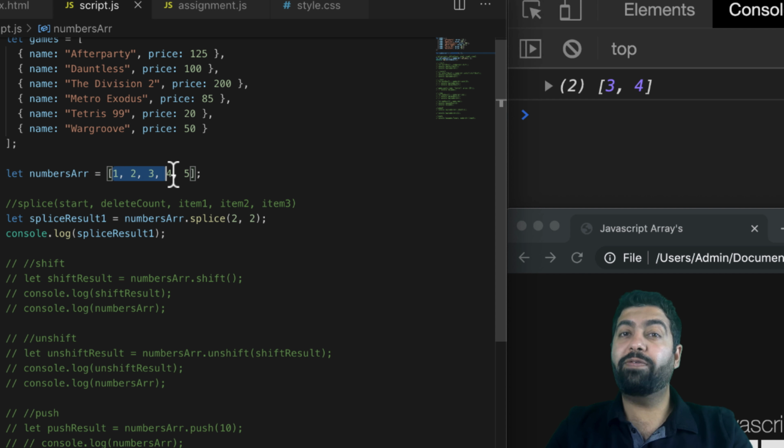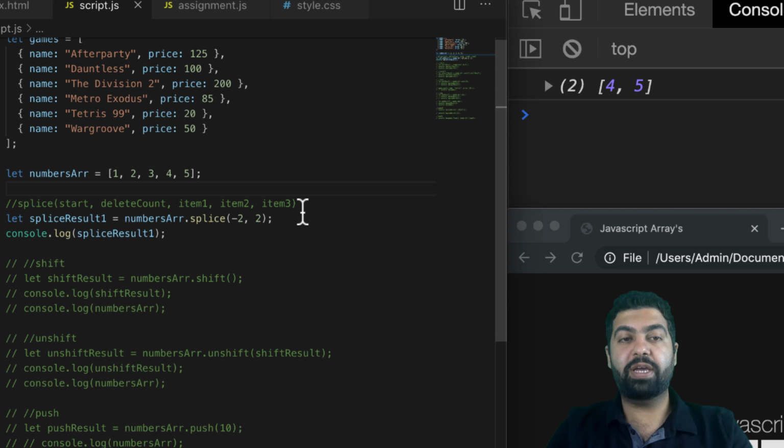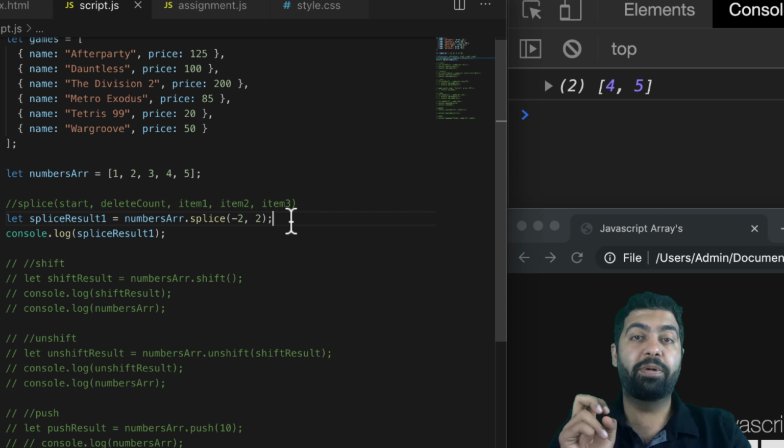Similarly, instead of going from the front of the array, if you want to go from the back side, what you've got to do is apply negative numbers. So this is -1, this is -2. So if I want to remove 4 and 5, instead of doing this, I'll make it a -2. Let's try this and it should give me 4 and 5 as a result. Okay. So that's how you can splice, basically remove a number of items.